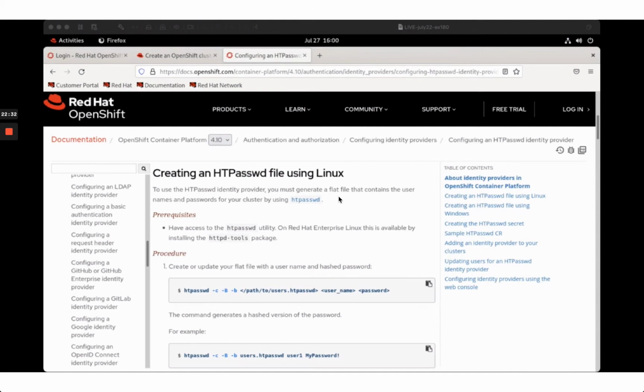Now, HTTPS-WD. Why are we talking about HTTPS-WD again? Because we need an external authentication provider. There are many authentication providers available. And we work with the authentication provider that is the simplest of all, and that is HTTPS-WD. So HTTPS-WD is used as the OAuth input to create regular users, and to create HTTPS-WD, you use the HTTPS-WD utility and add users to an HTTPS-WD file.